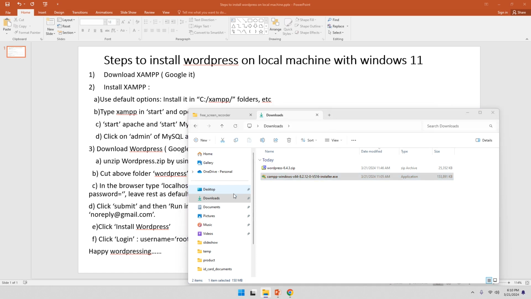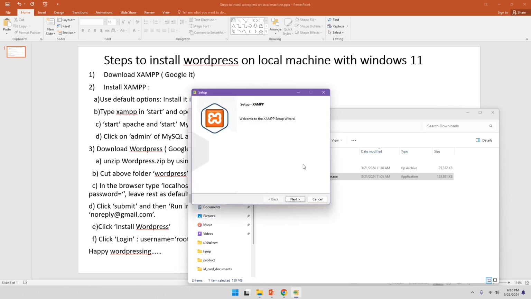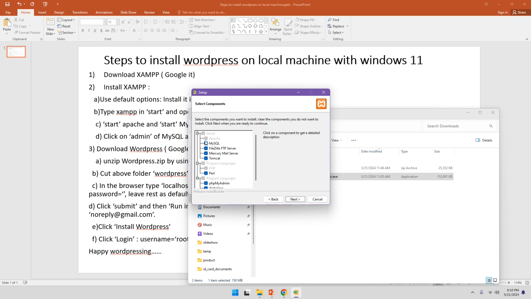Alright, now it says welcome to XAMPP. Important. Now this is basically giving me a warning that because user account control is activated in your system, it's possible that XAMPP is restricted, and so on and so forth. I just hit OK. Alright, so this is your setup wizard. Welcome to XAMPP setup wizard. Click next. Alright, now Apache is going to be in there by default. I want MySQL, we'll just keep everything default, just keep everything checked.